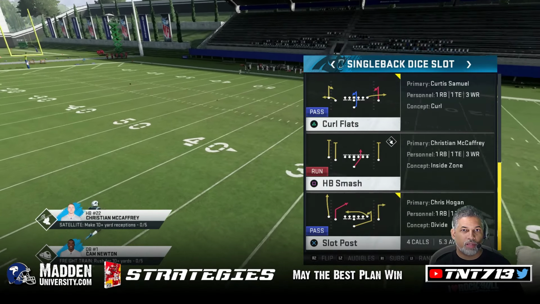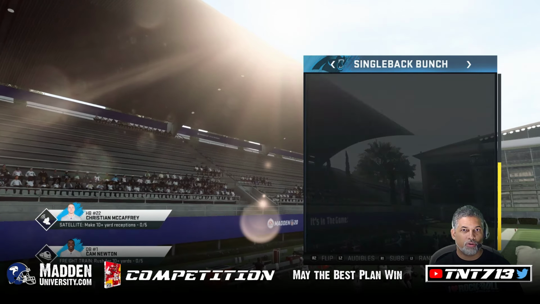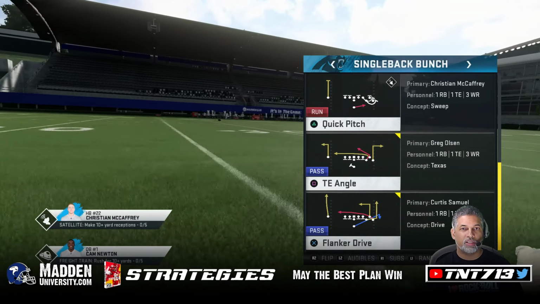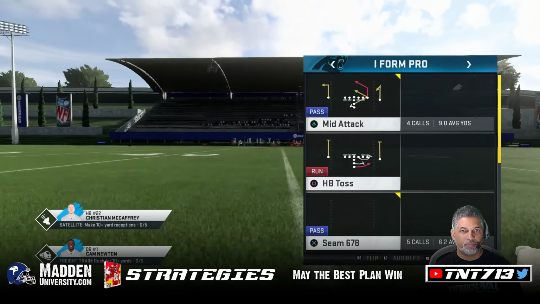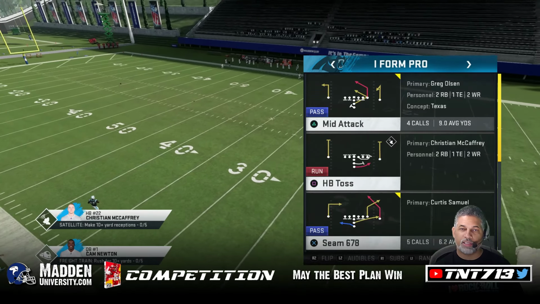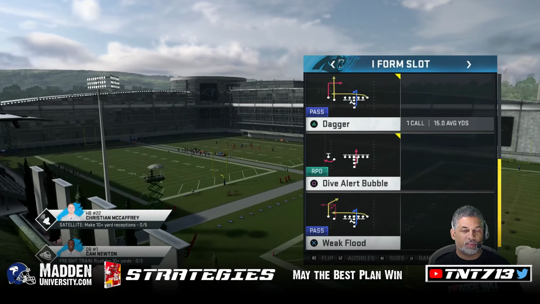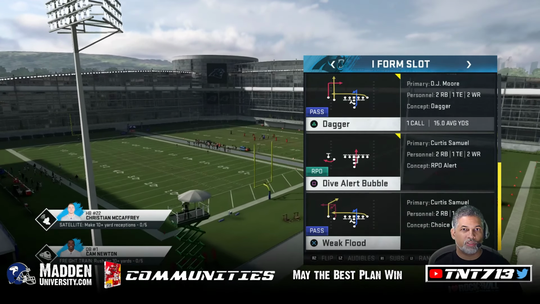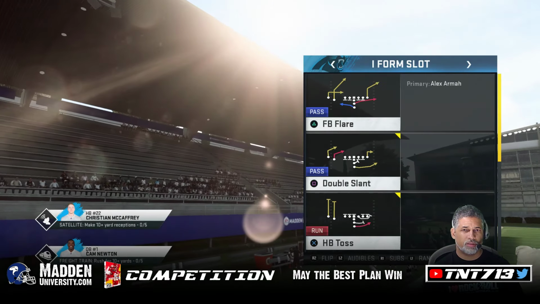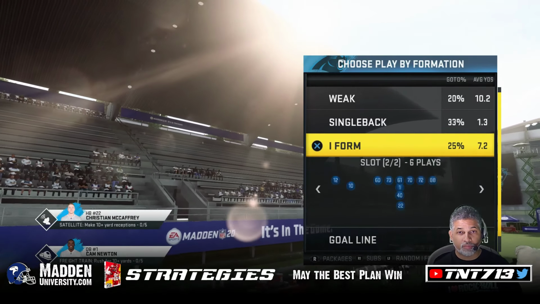Alright, so we've got run plays and pass plays on each panel. We go over to the bunch: run plays, pass plays on each panel. Okay, good, that's what we want. I form, we've got pass plays and run plays on each panel. That's what we want. I form slot, pass plays and run plays on each panel. That weak flood, did I pick that? I guess I did. Didn't mean to. Anyway, so there you have it.